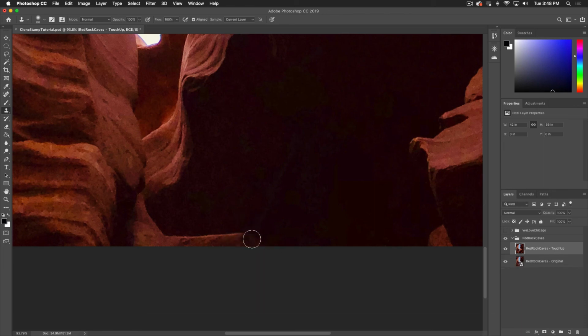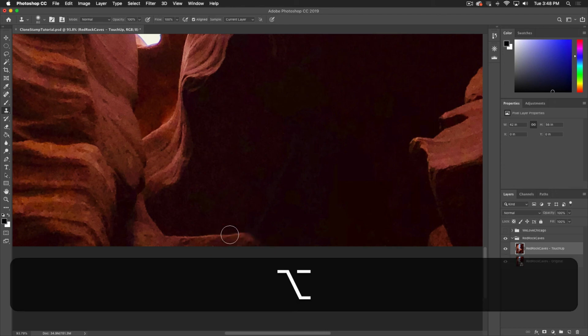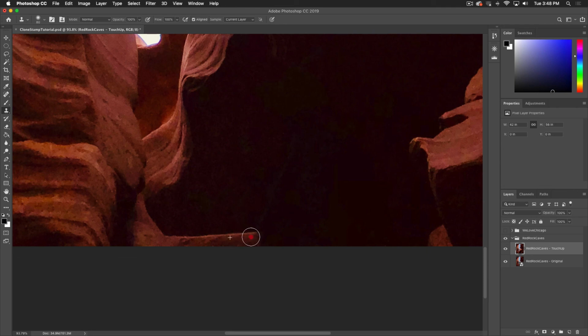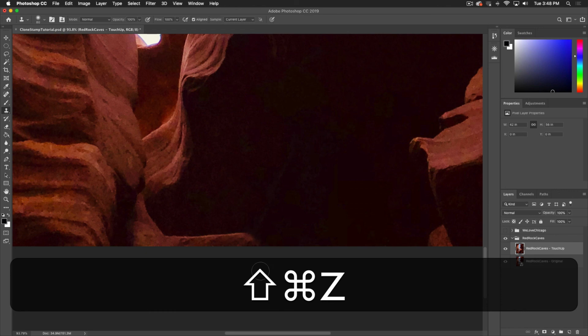You can always extend this over if you want to, and let's see if we can do that. So I'm going to clone here, and I'm going to click here and slowly paint over to the right. I don't know if I like that, so maybe I'll undo. There we go. All right, and then you can always clean this area up by cloning right here.